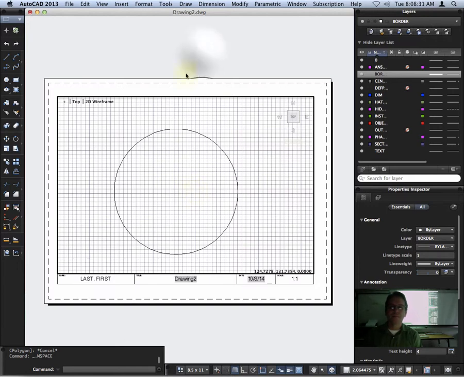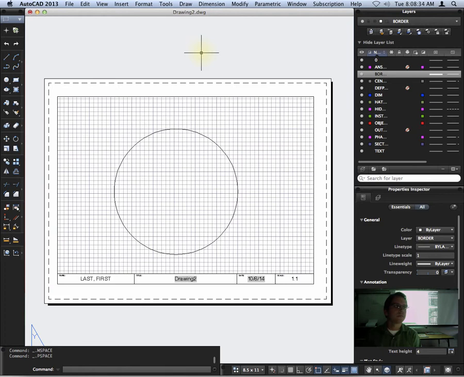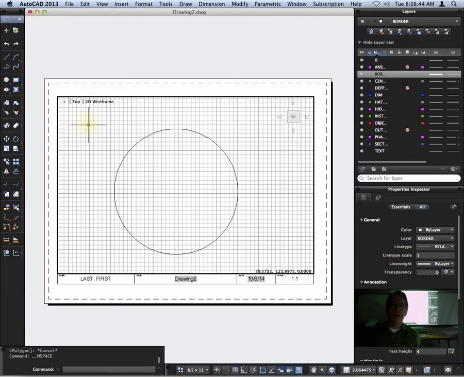Wait, why is your dash line not in the same place as mine? My template is outside of the dash line. Oh yeah, Mr. Brenner. Yep. How do you center this thing?